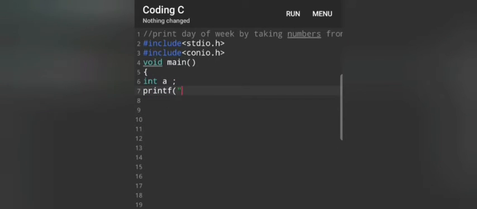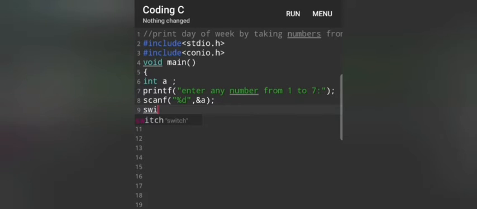By making use of printf statement, a text message will be displayed on the output screen asking the user to enter any number among 1 to 7. Then by making use of scanf statement, we will be accepting the user input. In the next line, we will directly write the word switch and in brackets, we will be writing the word a, because the value which the user will give as an input is stored in the variable a. Hence, in our program, a is considered to be an expression.